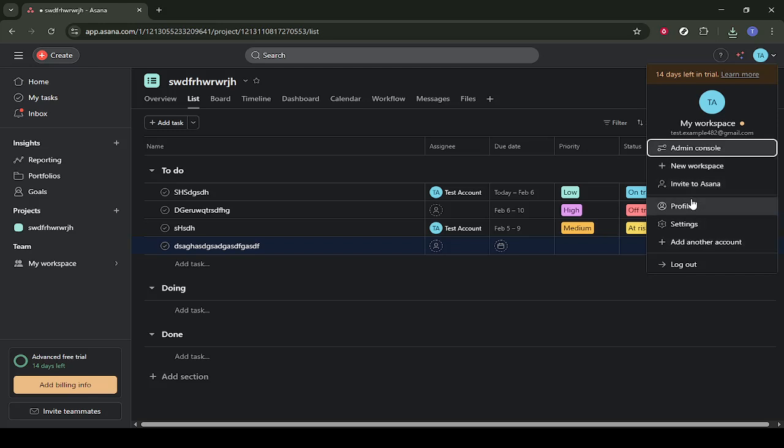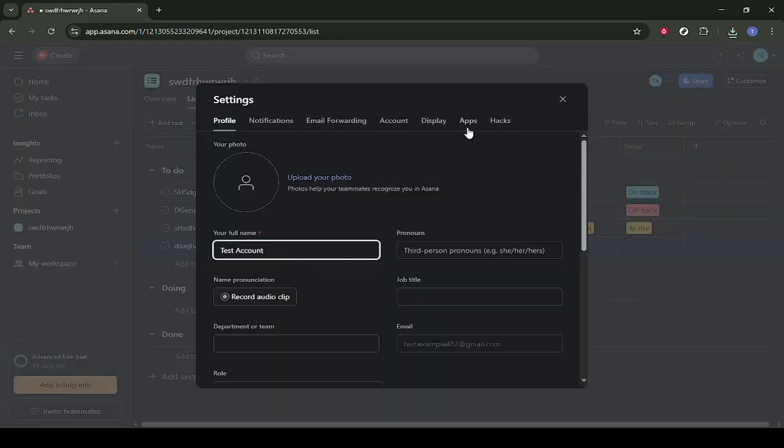From the menu that appears, look for the Settings option. This is usually labeled clearly as Settings and may have a small gear icon next to it. Click on Settings. A panel or dialog will open, showing different tabs related to how your project behaves and what features are available. Inside the Settings area, look for the tab labeled Apps.